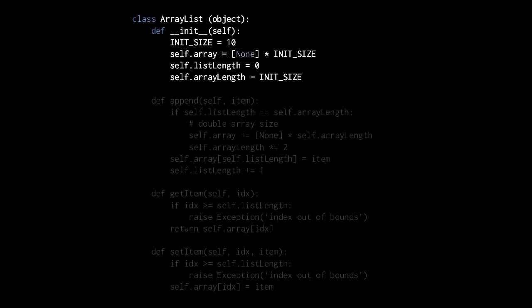Just a reminder here, looking at the second line, we're creating a list with one item, the value None, and then we are multiplying that list times init size, which is 10. And recall in Python, when you multiply a list times a number, what you get is a new list with the items of the list repeated that number of times.